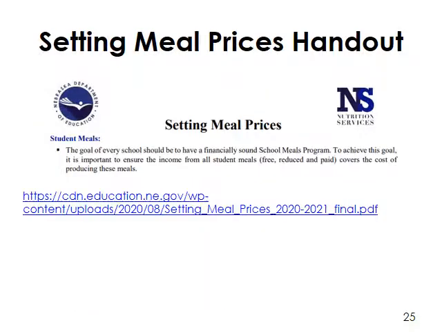The Setting Meal Price Handout is a resource that explains how to determine what your meal prices should be for paid students, for second entrees, a la carte items, and for adult meals. This handout is available on our website.